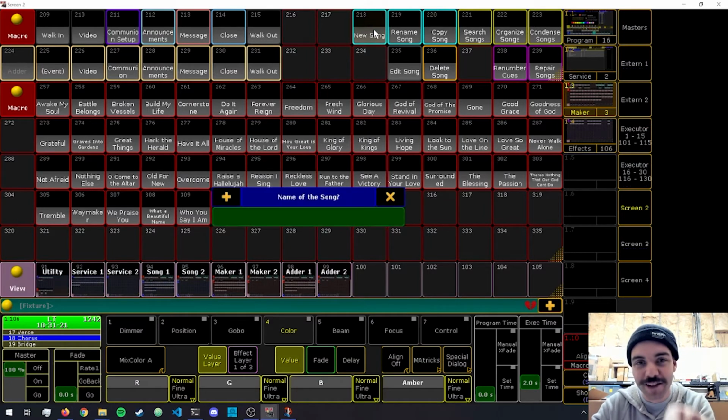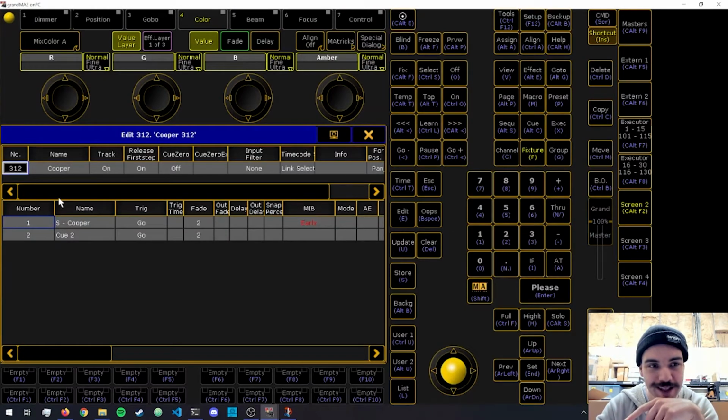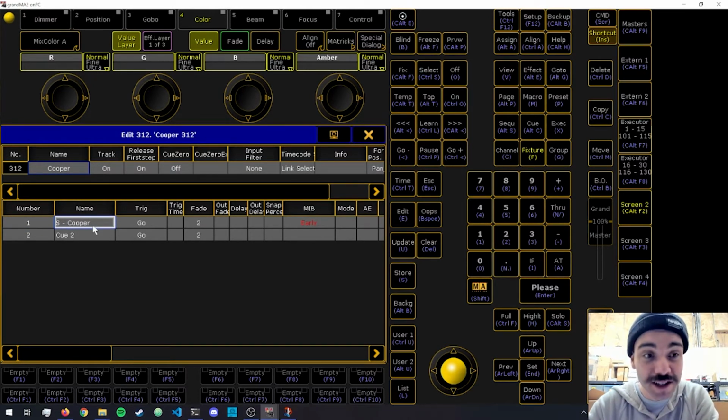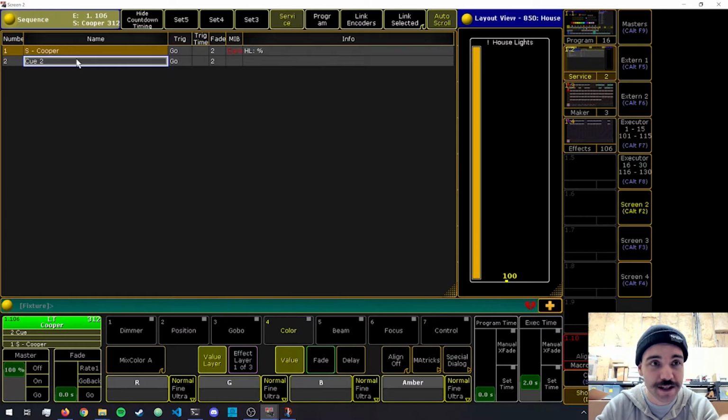So if I click new song, it's going to ask me what new song you want to create. And I'm going to be silly and I'm just going to type my name for the new song name. And you can see right here, it made a sequence called Cooper. If I go into the sequence, it named the sequence Cooper, and it even named the first cue of the song Cooper. And then from there, I can just update these two cues and then store any more new cues that I need later on.